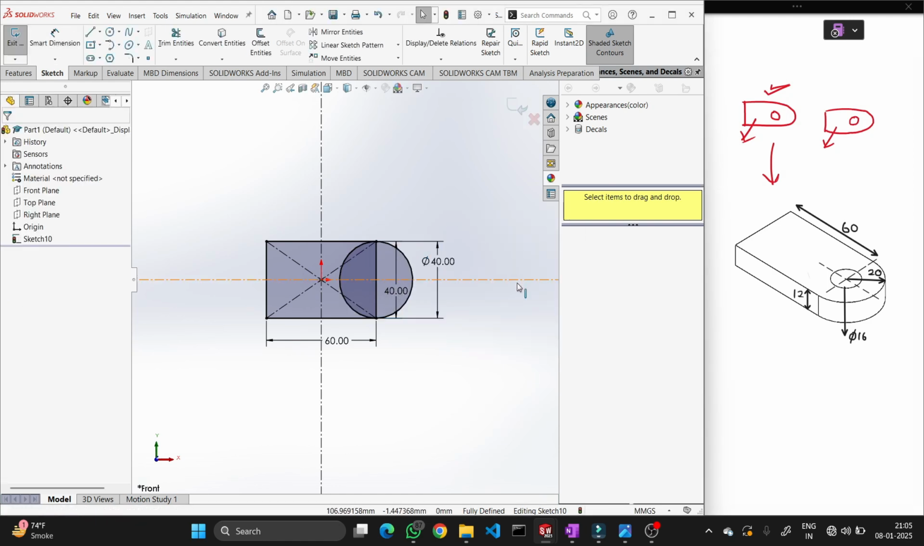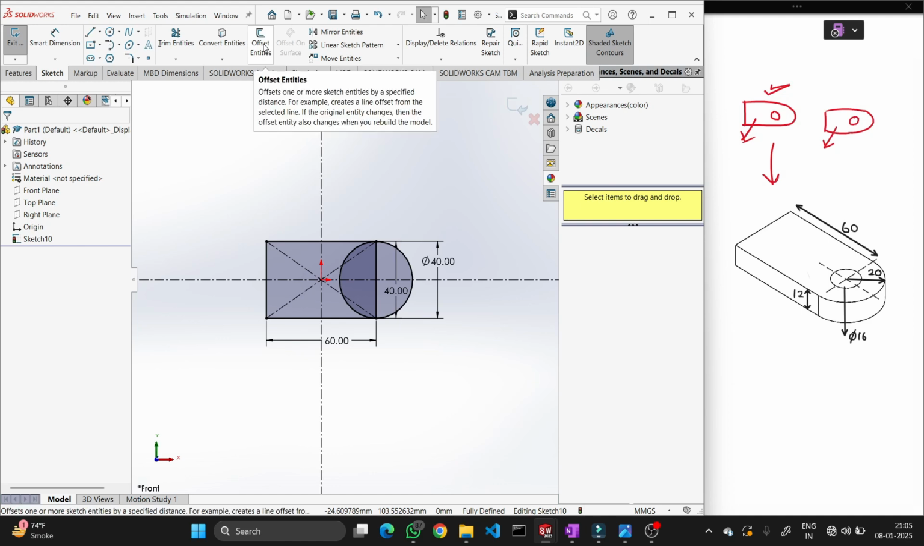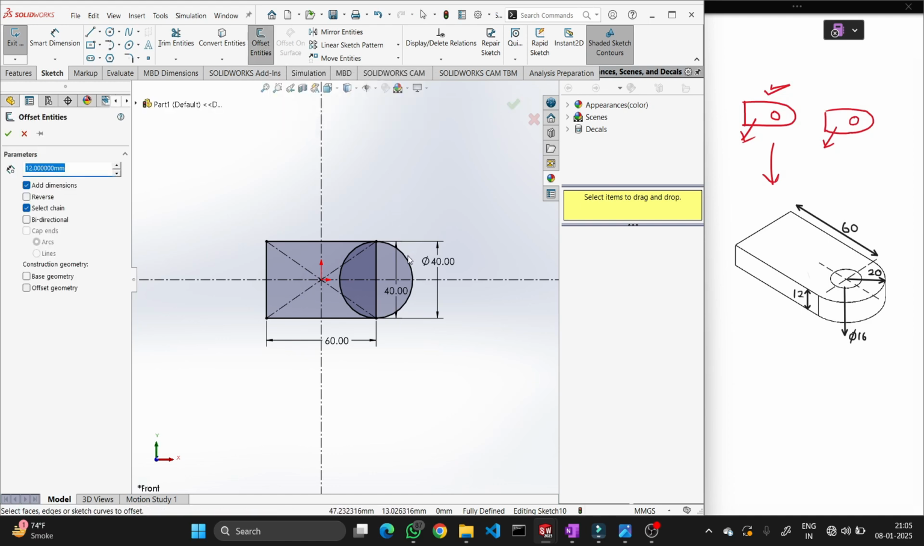Okay, good. Now we have to make a smaller circle here. So for that, we can either make another circle or use offset entities. So in this case, I'm going to use offset entities. I will select this. Okay. Now here we want it inside, so I will choose reverse.